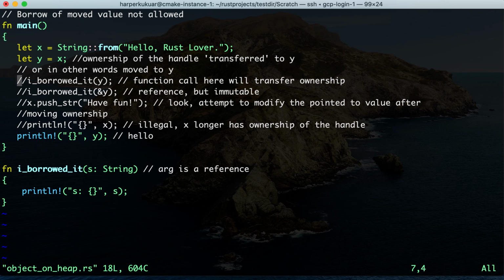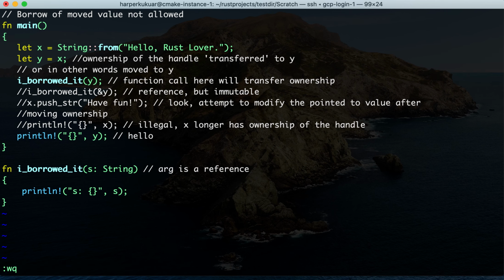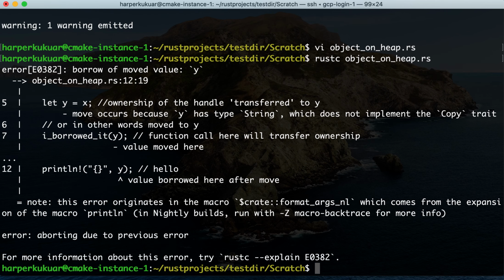Now another way is not only just copying the things. One way to pass ownership of a handle is when you say let y equal to x. The other is you pass the variable to a function. That also results in the ownership being transferred. So now here you see what happens. It says borrow of moved value. The value is already moved here, but then here you try to print it again. The print is not allowed after you gave the handle's ownership to this function. I borrowed it.